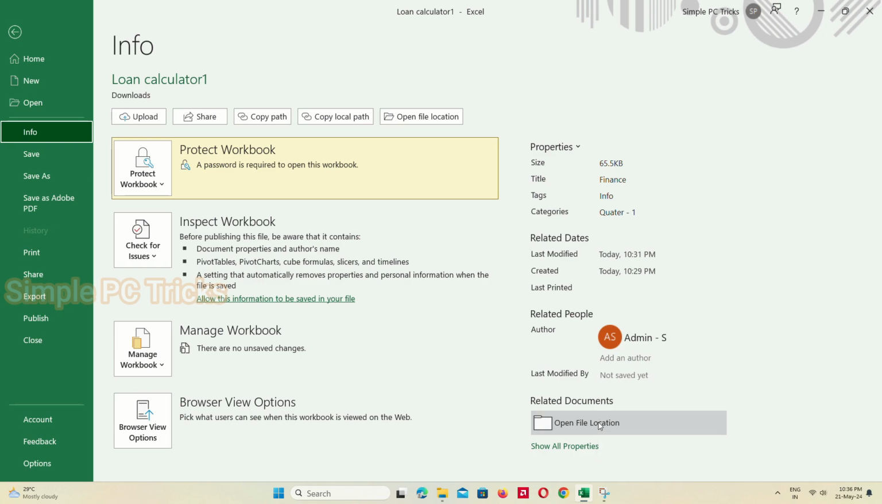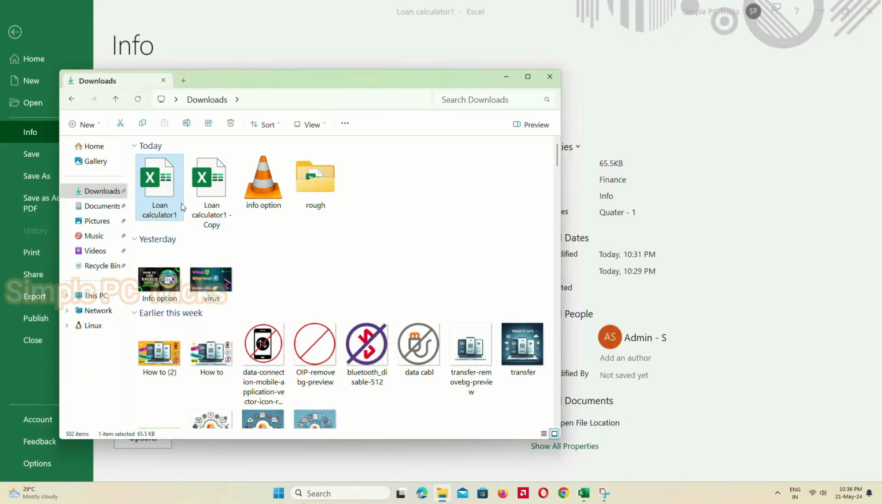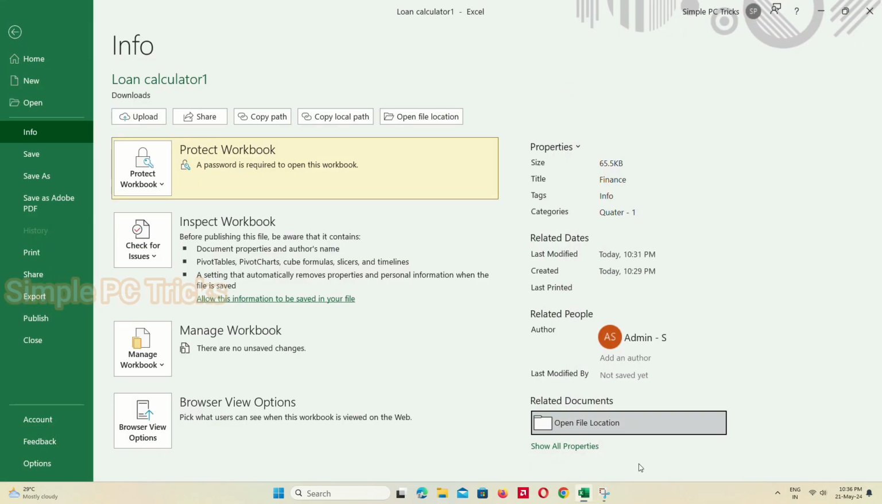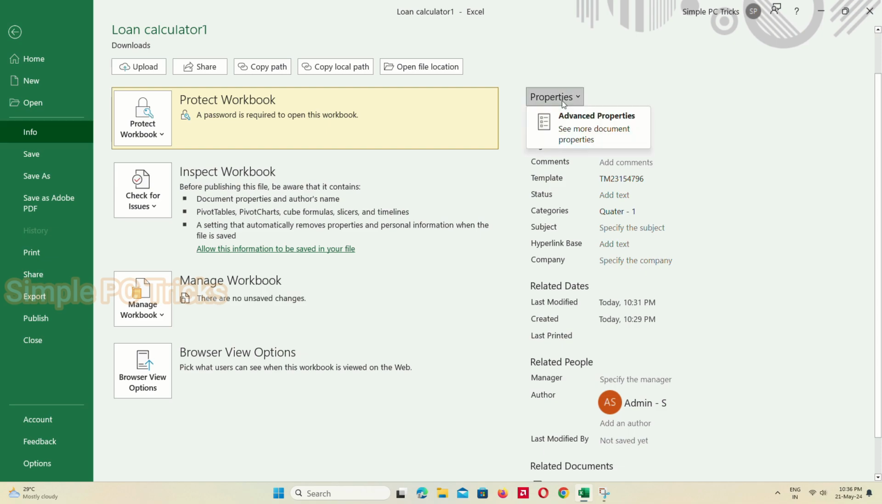Now let's look at the advanced properties. These include much more extensive information about your workbook. The Advanced Properties panel includes tabs for General, Summary, Statistics, Contents, and Custom. These sections allow you to view and change additional metadata such as file size, status, category, company, and more.